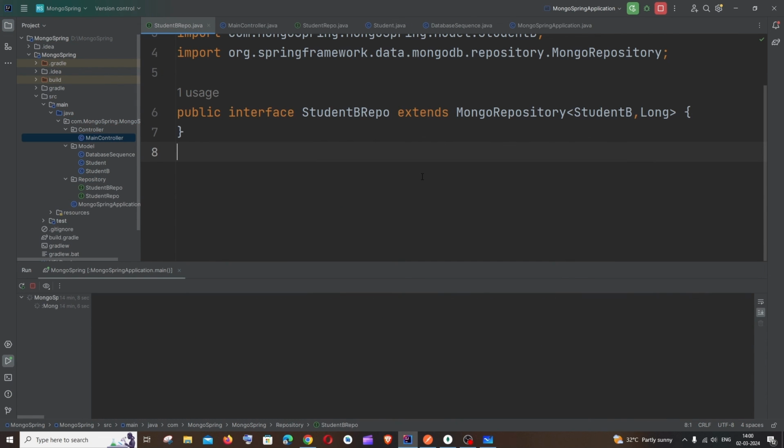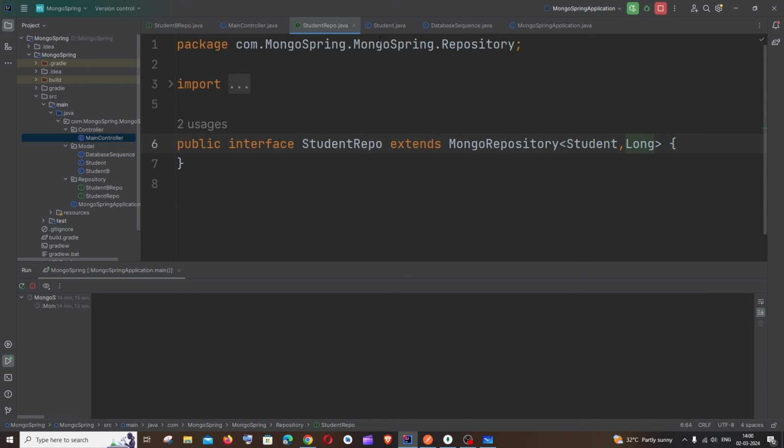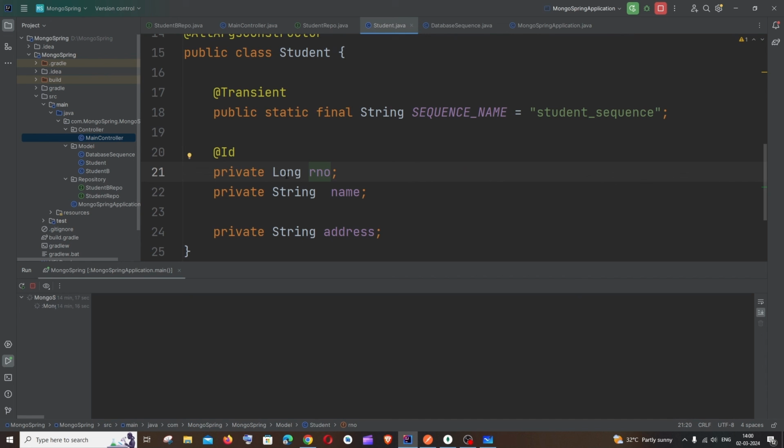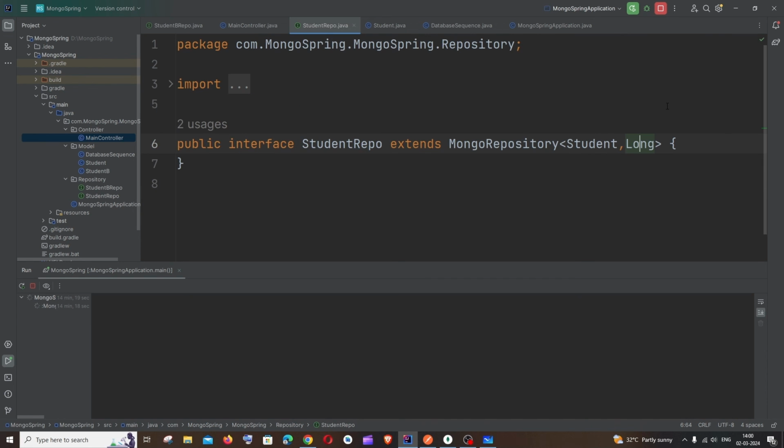This is the repository that I have created, the class student B, and the type is going to be of long. And also make sure that you're changing it to long over here, because in our case we changed the data type of our primary key to long, right? So make sure that you're changing that.